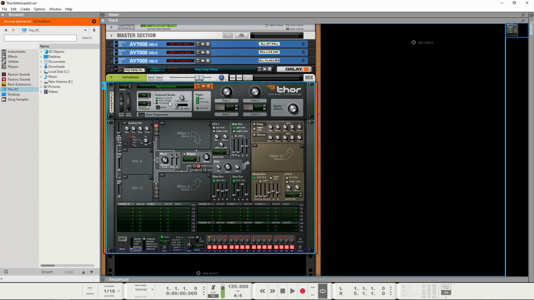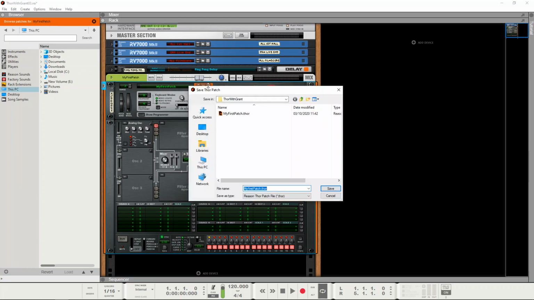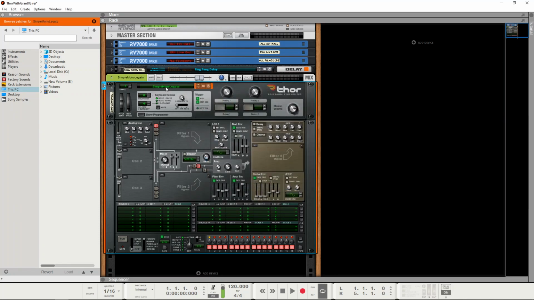And I think we could actually save that as a new patch. So if we go to save patch, and we're in the Thor with Grant directory, because that was the last one that we saved a patch in. So we'll call this one simple mono legato, and save that. And as you can see, it's changed its name up here.